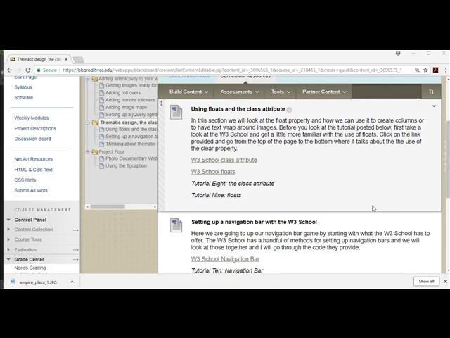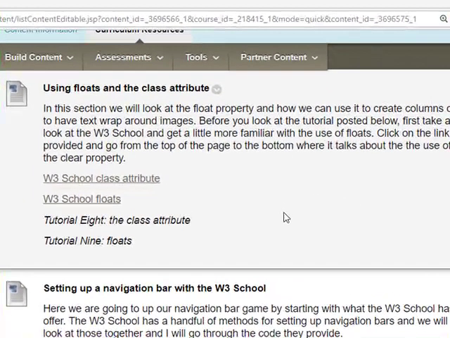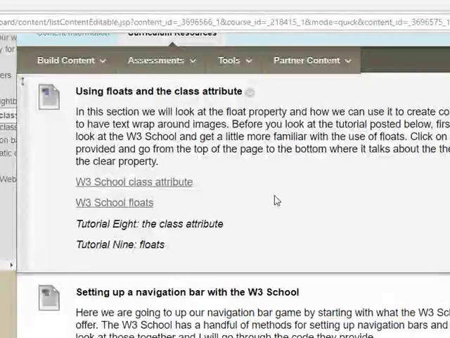Okay, in this section of the module, we're going to look at floats. And looking at floats, which is a positioning property, we need to also look at the class attribute because it's really the best way to use the floats, or the easiest way. So the class attribute is like an ID tag, except with the class attribute, you can apply it to multiple things. And I actually don't think I went over that.